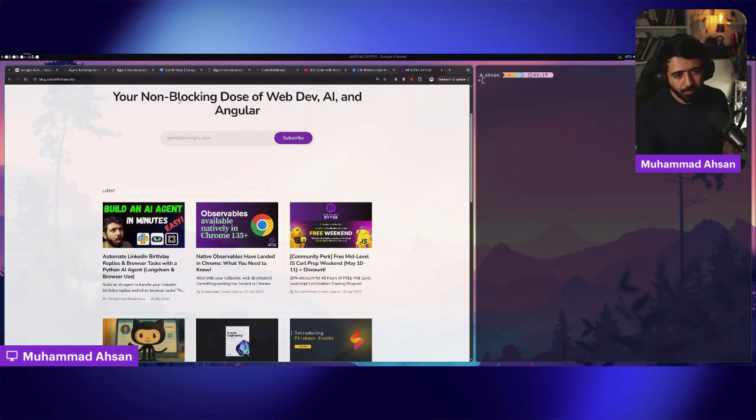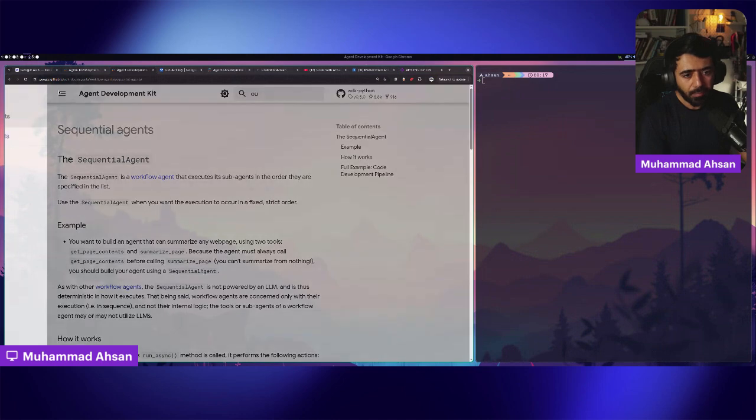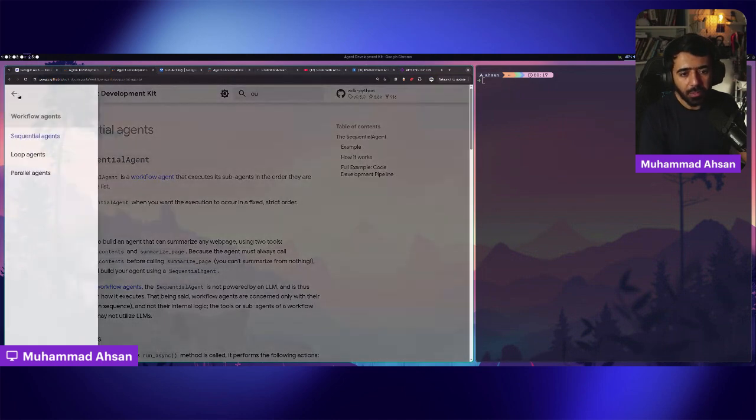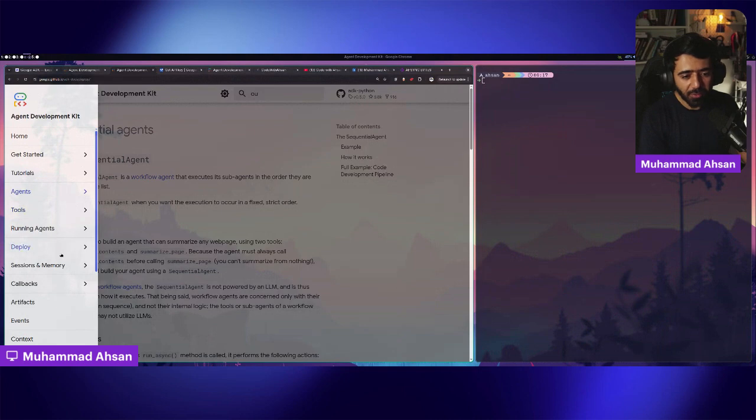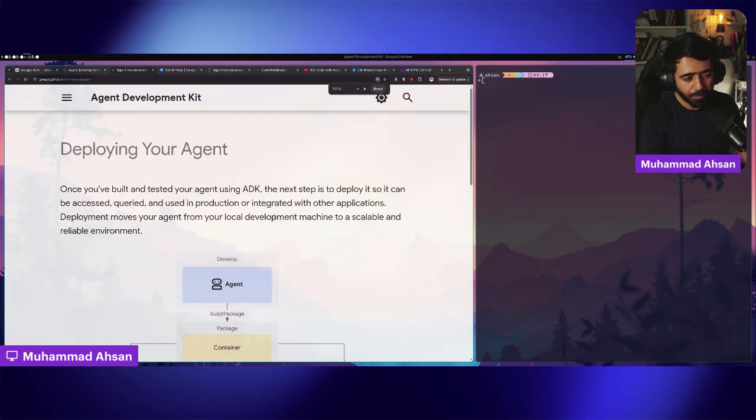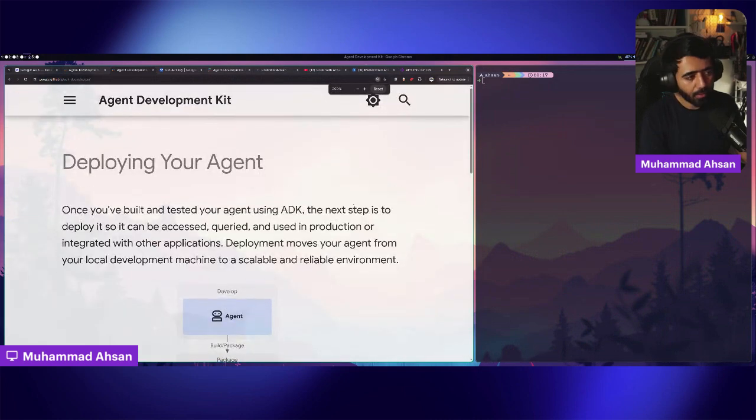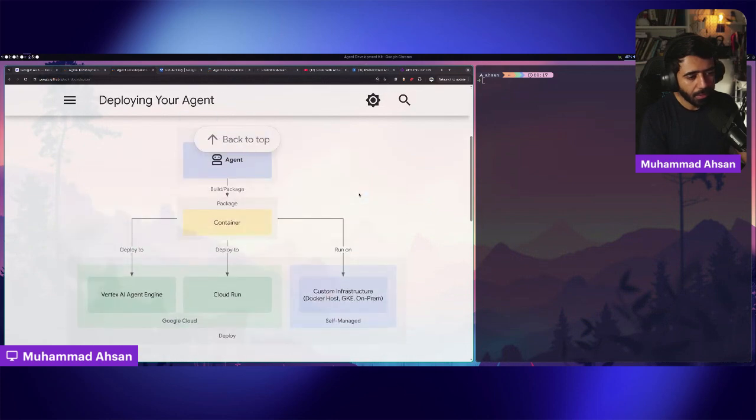Deployment. Okay. So let's have a quick look at deployment. And to be honest, you don't even need my help for that. If you go to the documentation, you're going to see that it's quite straightforward. So let's have a look at the example here.